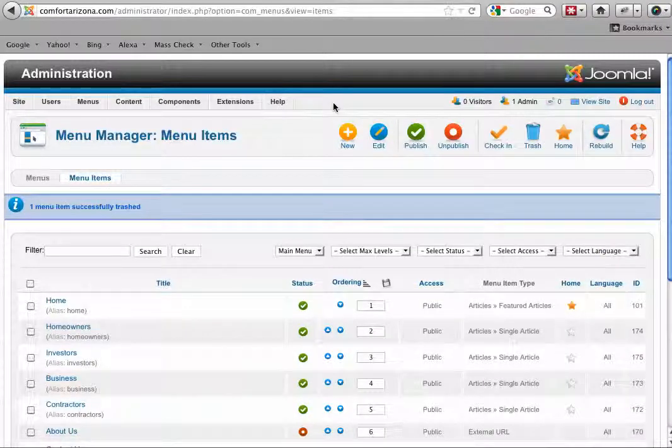So that's the basics of adding articles, editing articles, and adding the article to the menu so that it's published.